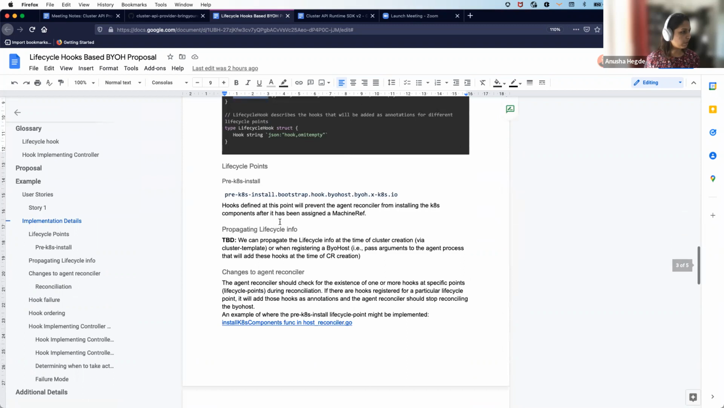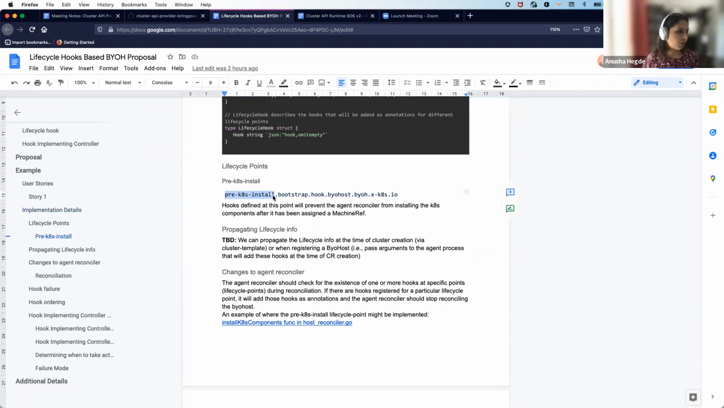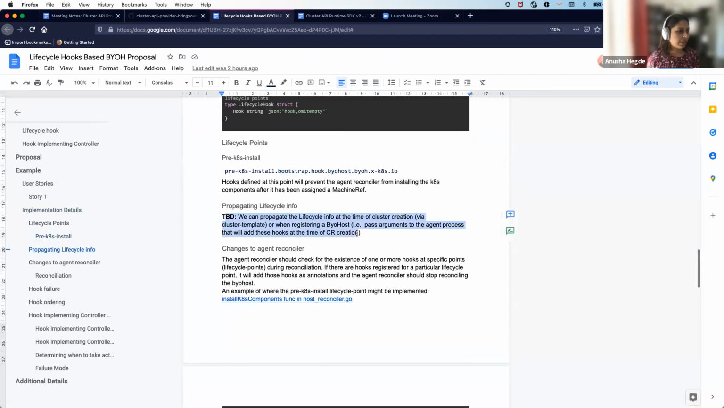Okay, so moving on. This is just how we can define a hook or an annotation, depending on what lifecycle point it is, what phase it is, and on what CR. There are a few things I did not go into much detail on, like how we can propagate this lifecycle info. It could be at the time of cluster creation. That is, if you define these lifecycle registration points in your cluster template itself, on CRs like BYO machine template, we can decide to pass on whatever hooks are defined on the BYO machine template to the BYO host during creation.